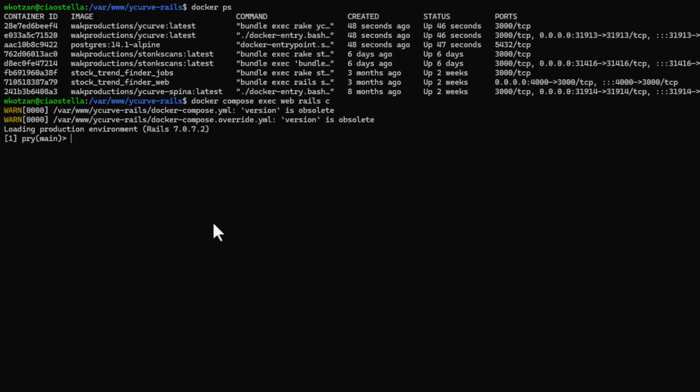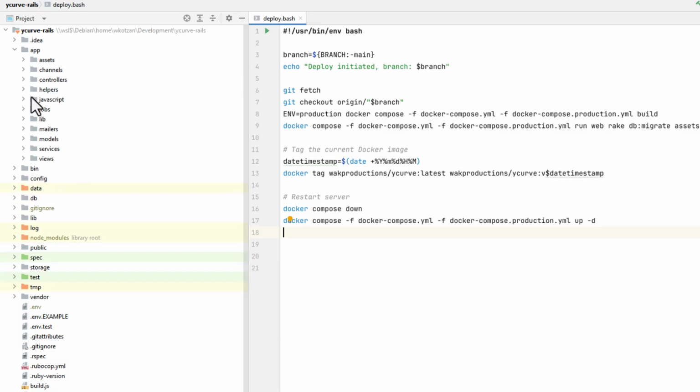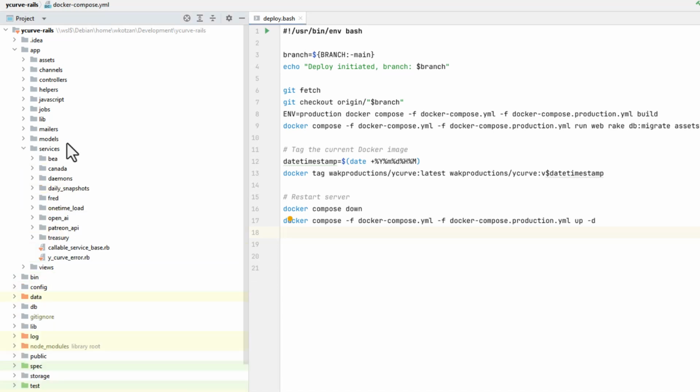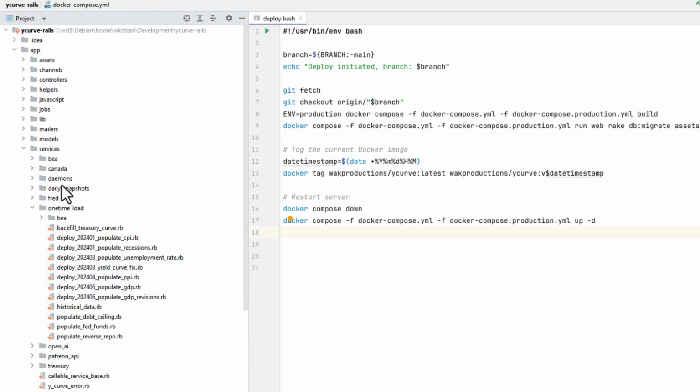Okay, so now I could run the special migration command I made. Let me show you how I'm going to run it. So in my services directory, I have these special one-time load interactor classes, and I have them named for each deploy that I'm doing.